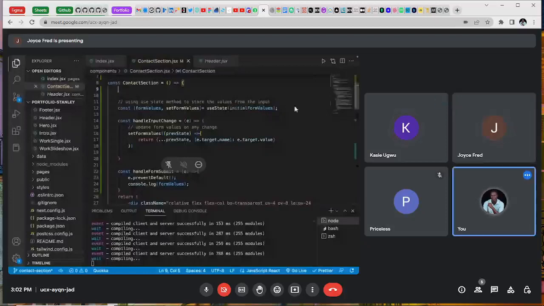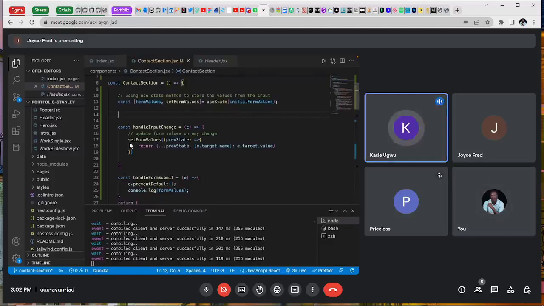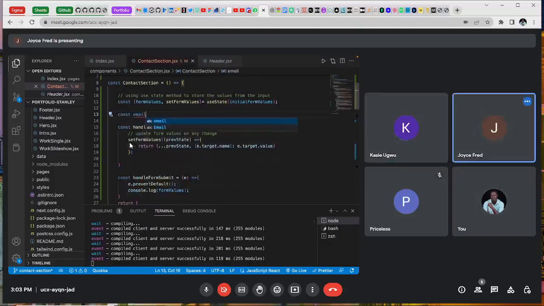So after that, const formValues and so on, put a space. Yeah, put a space, before line 13. Please, can you see? I'm seeing, but the thing is not changing. Okay, now it has changed. Yeah, it's okay now. Is line 13 okay? Yeah, it's okay. Alright. So const emailRef is equal to useRef. EmailRef, yeah, capital R.